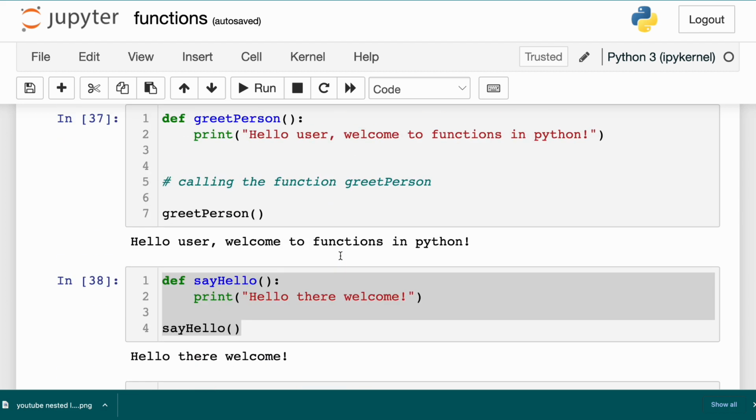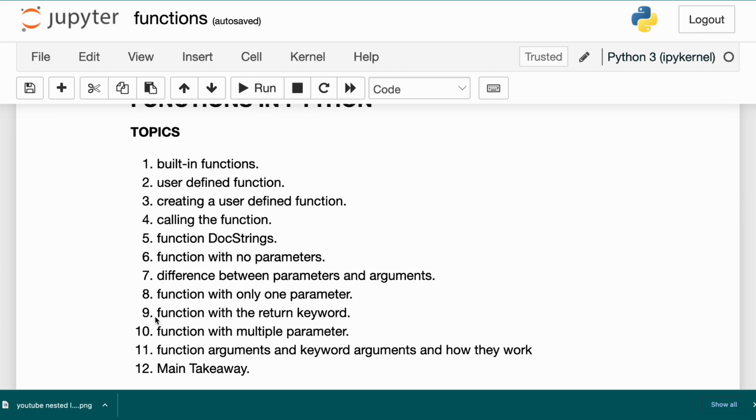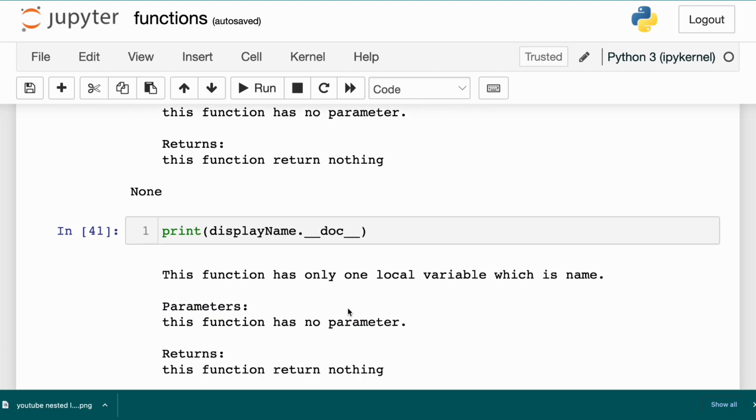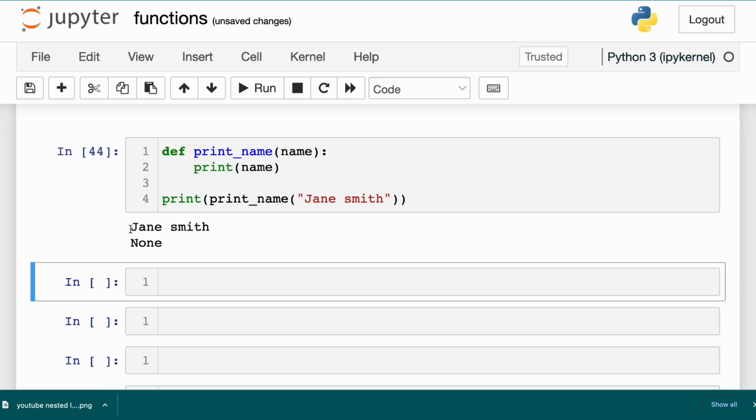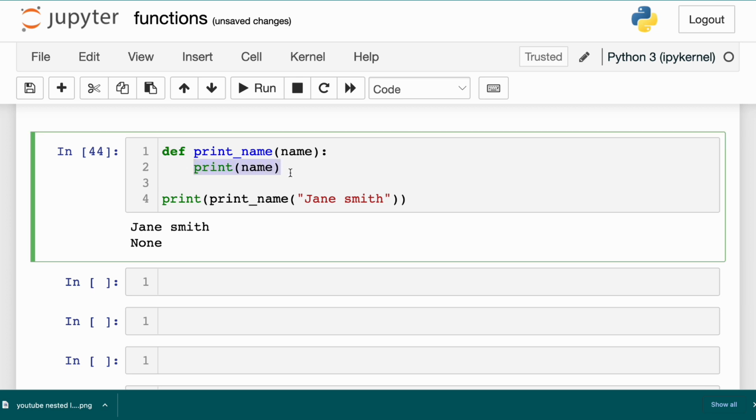Now next on the list is the return keyword, so functions with a return keyword. Let me demonstrate a quick example using this one. Here we are printing the name. Now when I wrap the function call with the print function and run this code, we see that we have two outputs, even though we instructed the function to print only one output. Python added one output, which is None.